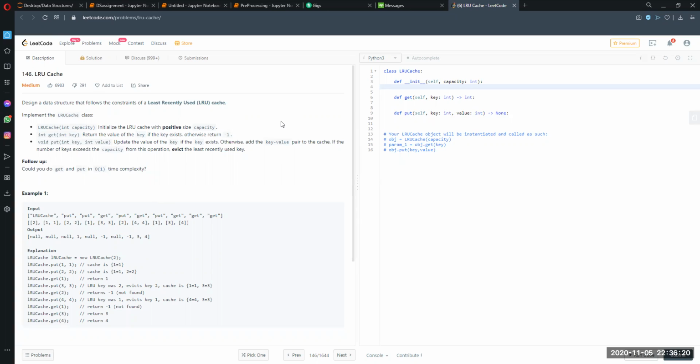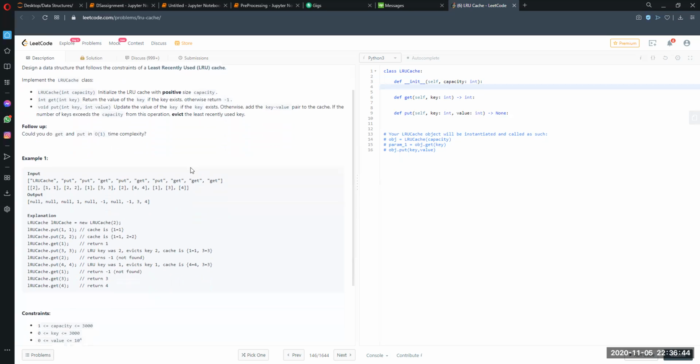Void put(int key, int value). It's giving you a key and it's giving you a value. You need to store that value on that specific key-value pair. Update the value of the key if the key exists. Otherwise, add the key-value pair to the cache. If the number of keys exceeds the capacity from this operation, evict the least recently used key. Okay, I see. We need to do get and put in O(1) time complexity.